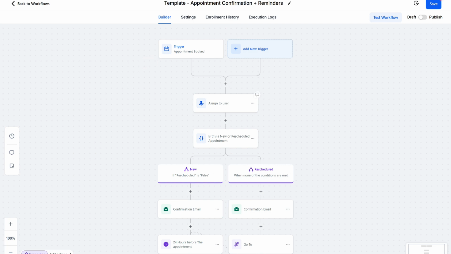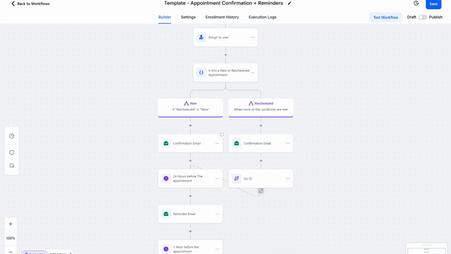So with that done, if we go back up to the top, you'll see when an appointment is booked, they're going to come in, get assigned to a user, then it's going to come to here and look if it's a new or a rescheduled appointment. If it's new, it's going to come down this side. If it's rescheduled, it's going to come down this side. They'll each get their unique confirmation email, and then in the instance of a rescheduled appointment, they're going to come down and move into the rest of the workflow so that they get their 24-hour reminder and then their 1-hour reminder. So I hope that makes sense.